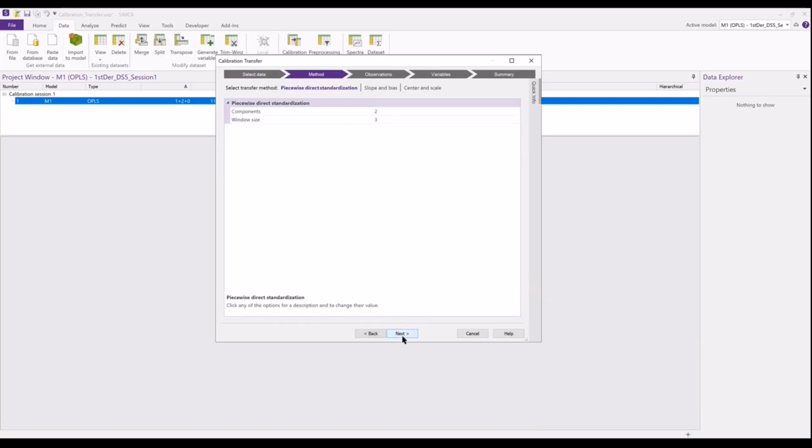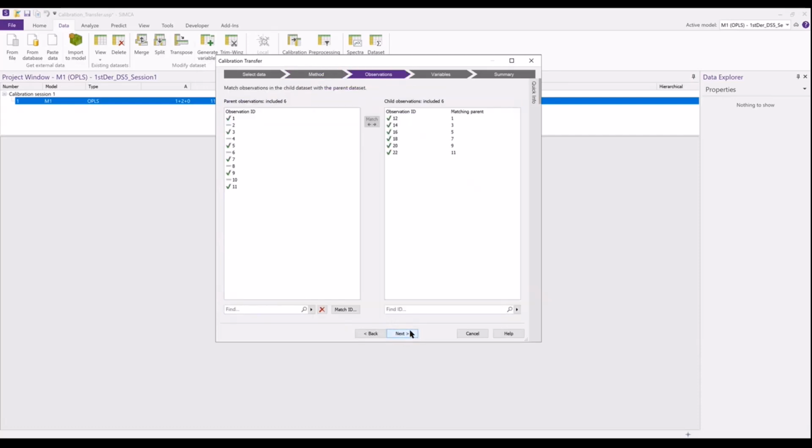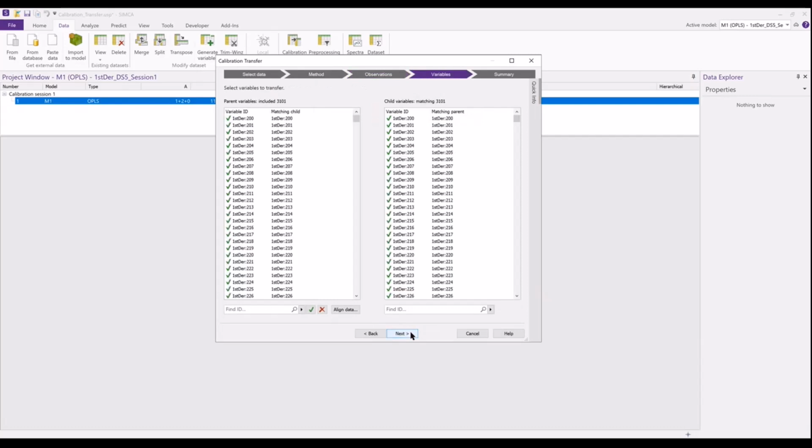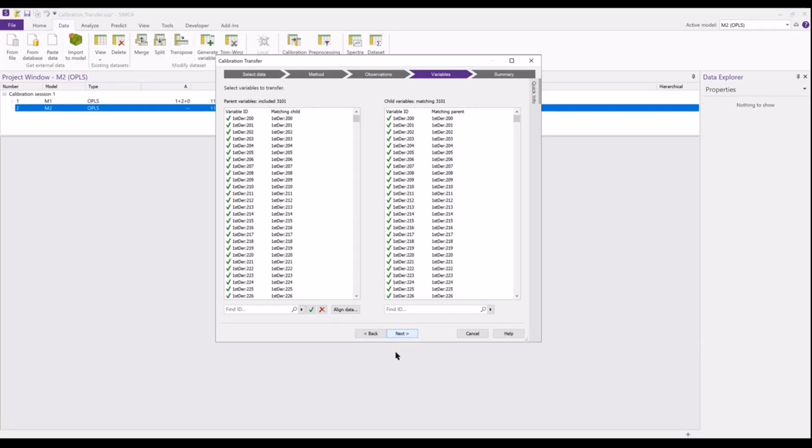We click on next, and we're going to use the piecewise direct standardization, which again is recommended for spectroscopy. And the observations here are aligned. So we do have observations 1, 3, 5, 9, and 11 aligned with a child data set. So we have 6 in the child data set, which is married up to the 11 from the parent set. All the variables are aligned. If there's a slight misalignment, we would adjust the variables here.